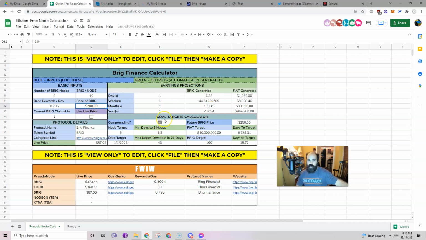Then you can go down to the goal targets calculator. And I can't imagine any reason why you wouldn't compound. But you can choose to compound or not to compound if you want to. So let's just assume you have 1. Let's go for like a larger node target so you see the difference between compounding and not compounding. Let's say you want 21 nodes, right? So minimum days to 21 nodes would be 20.4 if you're not compounding. If you are compounding, 12 days. So a week less. So that's just something to consider, right?